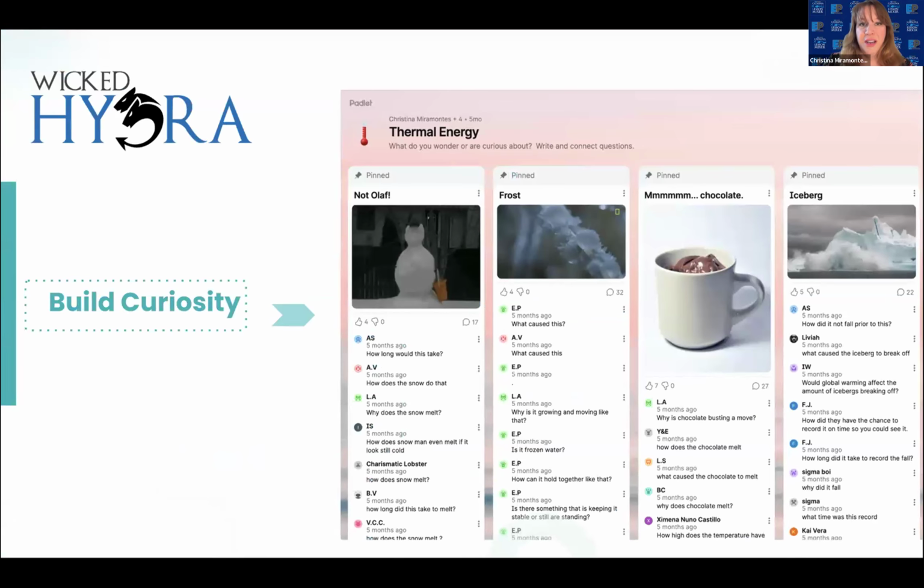Now 2 years in a row, John, I have 2 years of data on thermal energy where students help build the lessons. I showed some pictures, some GIFs I should say, using Padlet. So that's our first AI tool in a Wicked Hydra, where they watched the phenomena happening of something melting, some steam or freezing, and then they asked their questions.